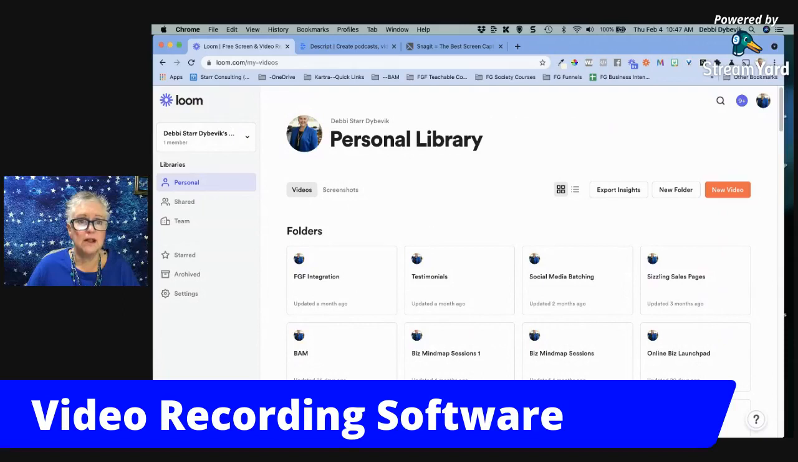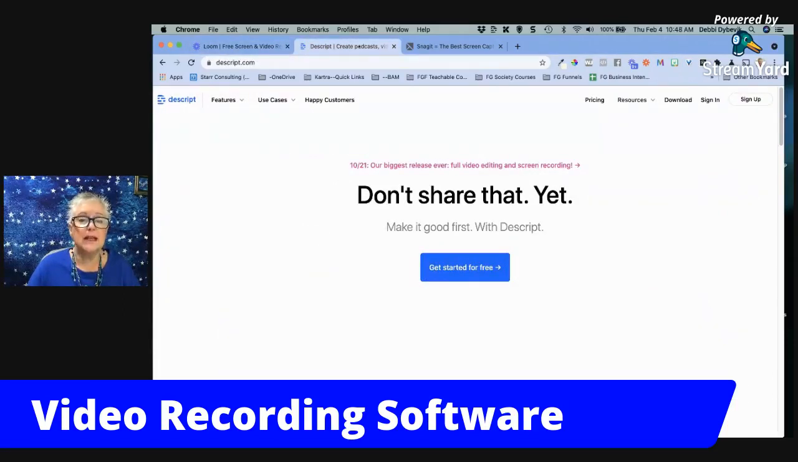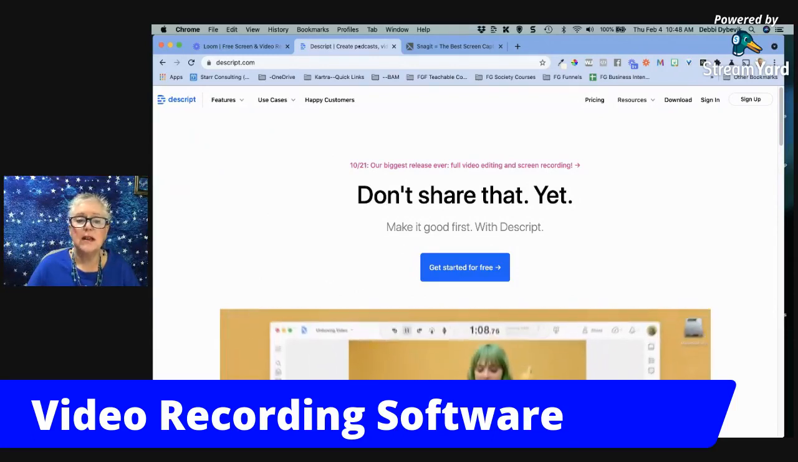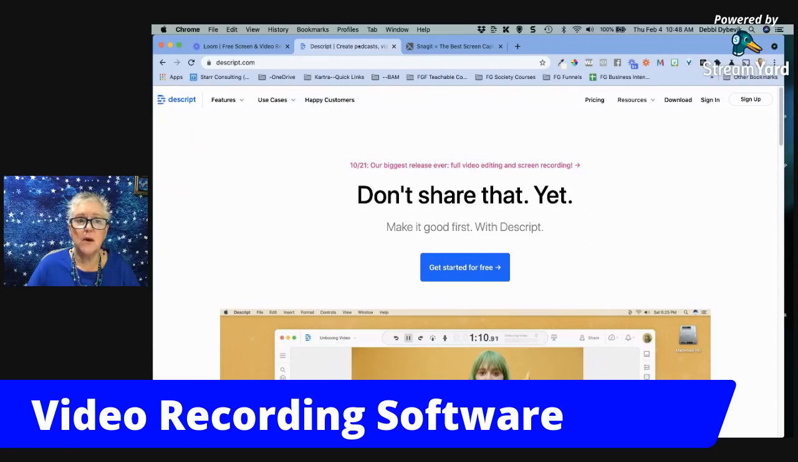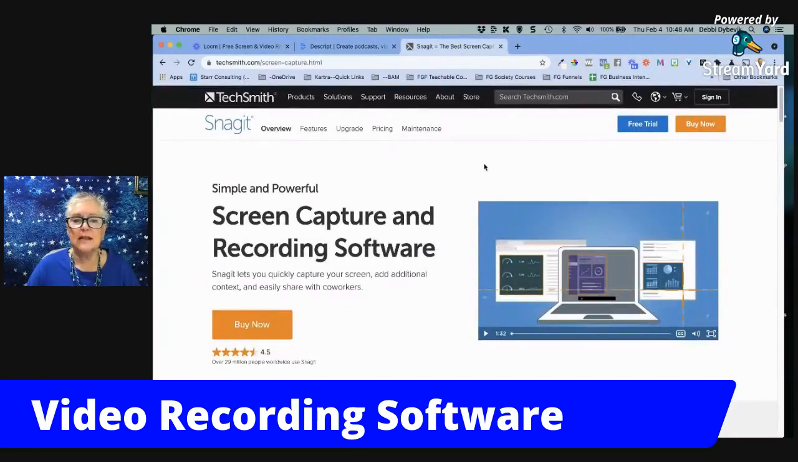Loom costs $10 a month. Descript, if you're really wanting to dig in and take your videos a level higher, which I plan to do in the future, they do have a free version to get you going. I can't remember what the paid version is. And then Snagit, you can get by with a one-time purchase. I must say that probably every year and a half, maybe, I upgrade it.